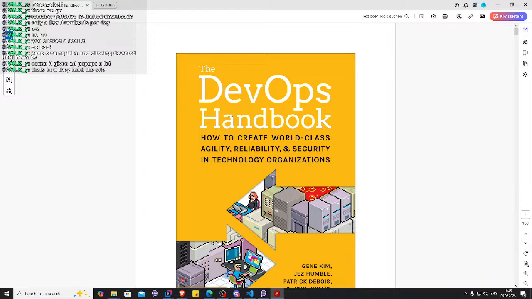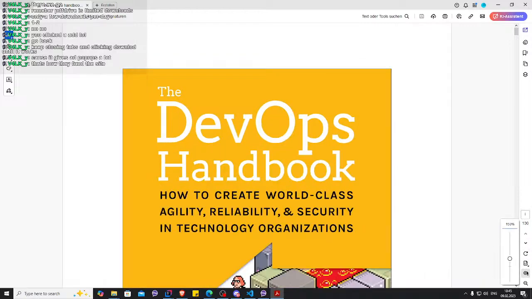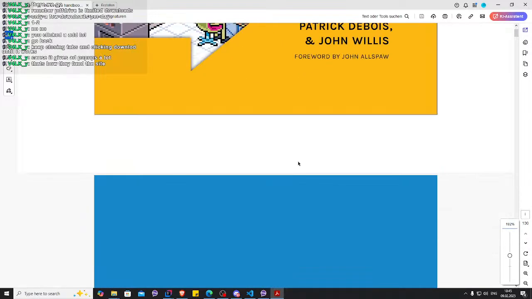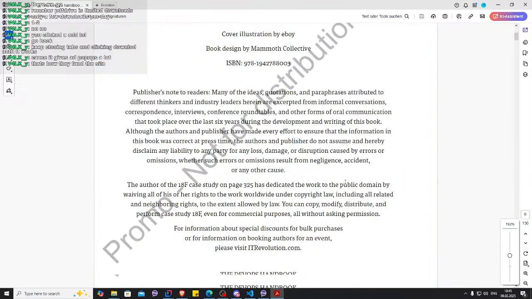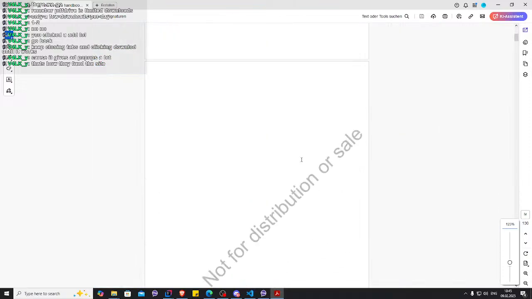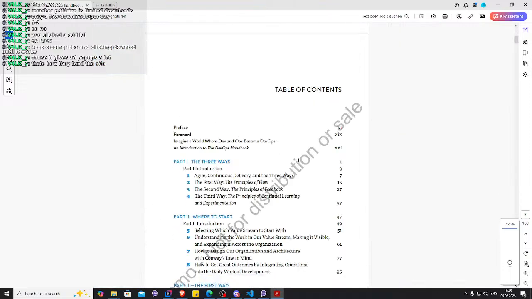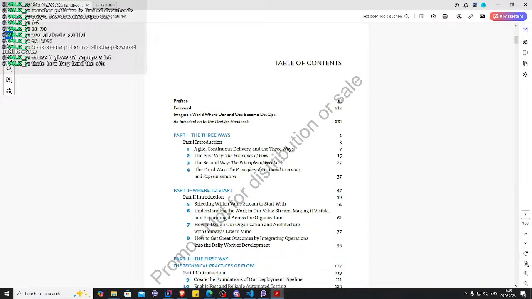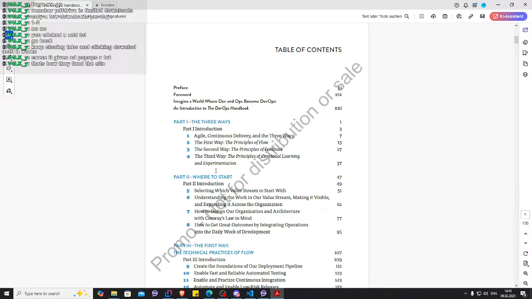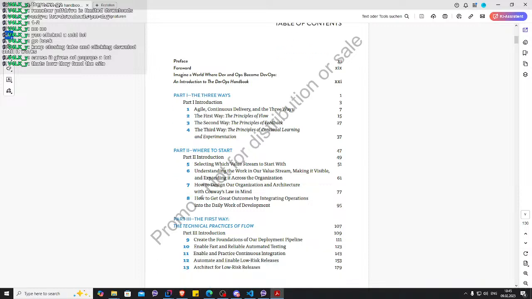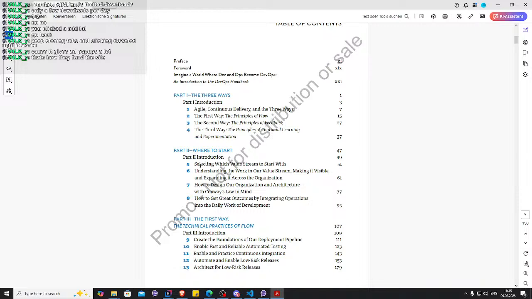So, The DevOps Handbook: How to Create World-Class Agility, Reliability, and Security in Technology Organizations. It's relatively a small book actually, so I will just go over the index to see the main topics that they cover. Part 1, introduction, where to start, agile, the first way, the second way, the third way, selecting which value stream to start with.